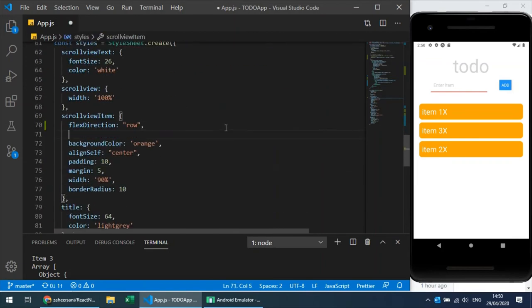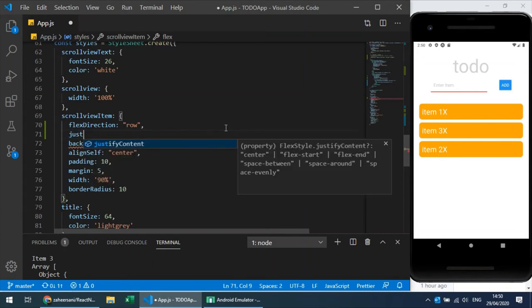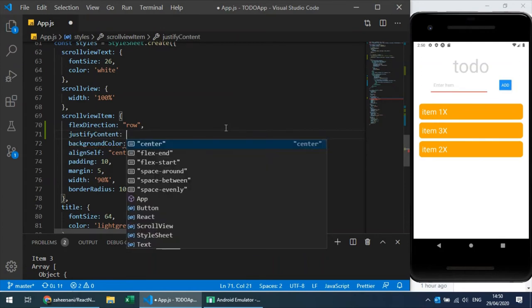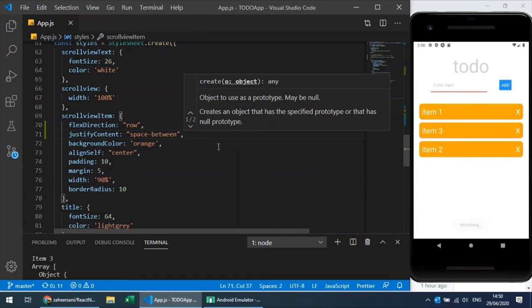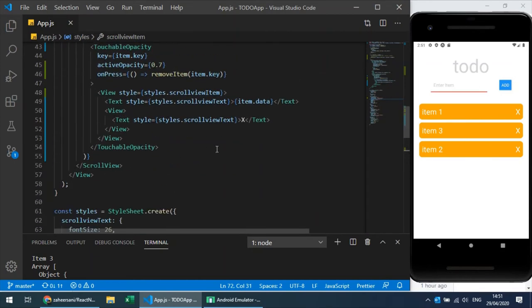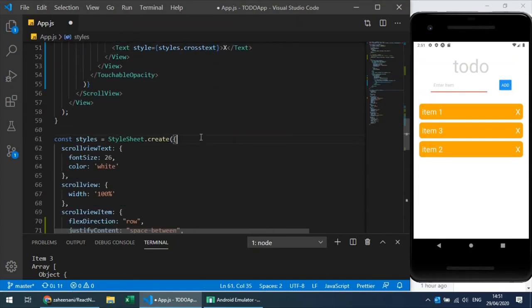So this is a question. Flex direction is specified, and how about if I add the justify content, which is on the main axis? In this case, the main axis is horizontal. So if I say space-between, now this X has been moved over there, and I can add a small circle around it. So I can make it, let's say, cross text. So let's make it another style.